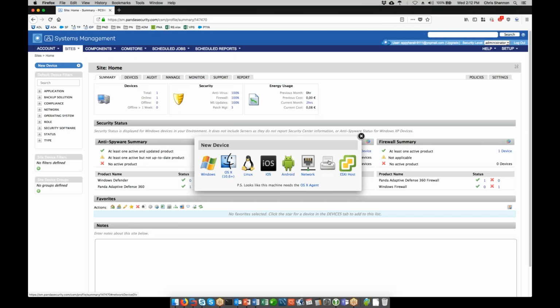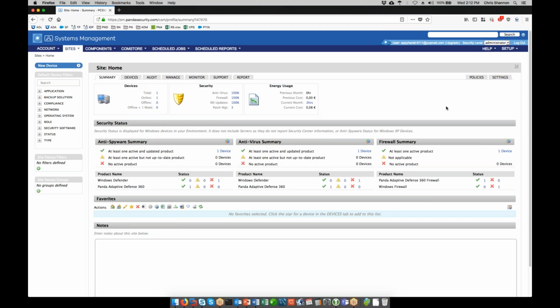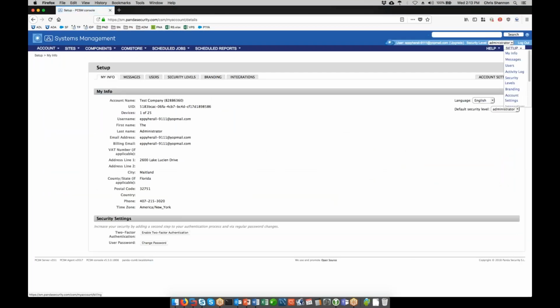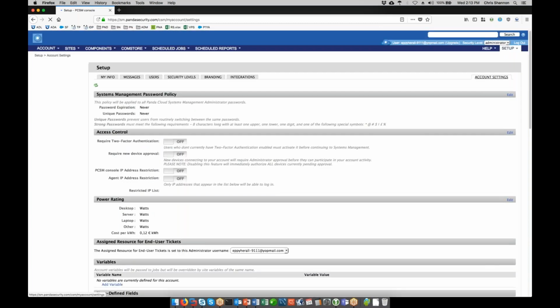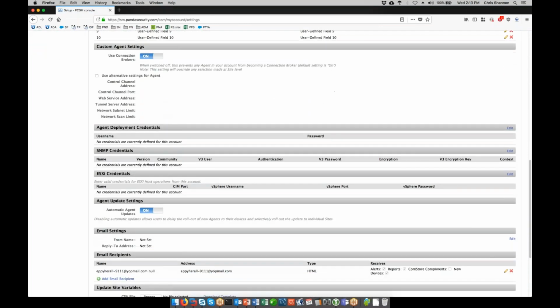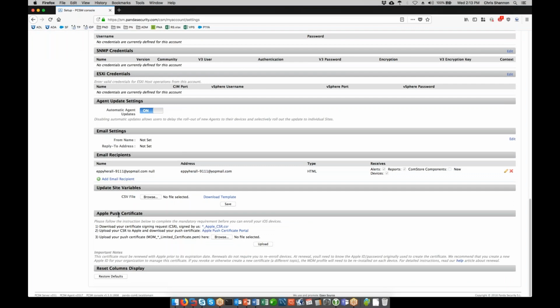Now that's not the end of it. There's a little bit more that we need to do, particularly for iOS devices. Androids, you're ready to go. Just follow the steps there. But iOS is going to require another step. To complete that, we need to come into our Setup tab, go to Account Settings, scroll down to the bottom, and you will see a section called Apple Push Certificate. If you do not see this section, it means you have not copied the mobile device management component into your components list. So once that's done, come down into the section, follow the steps here.